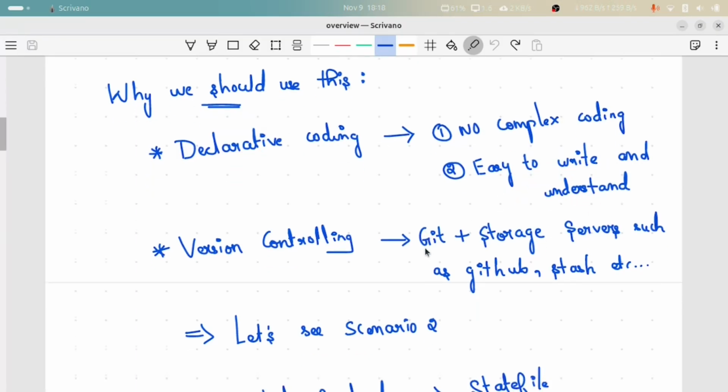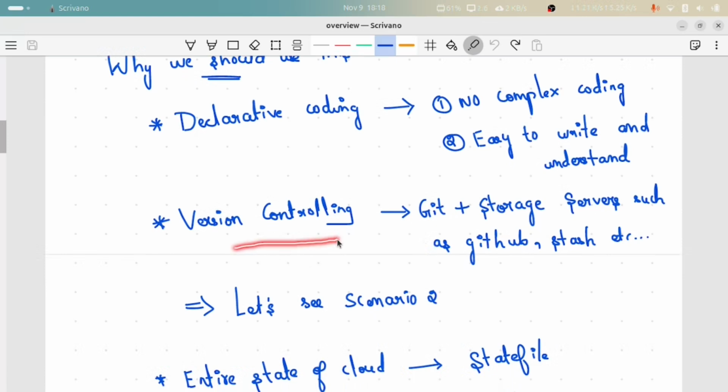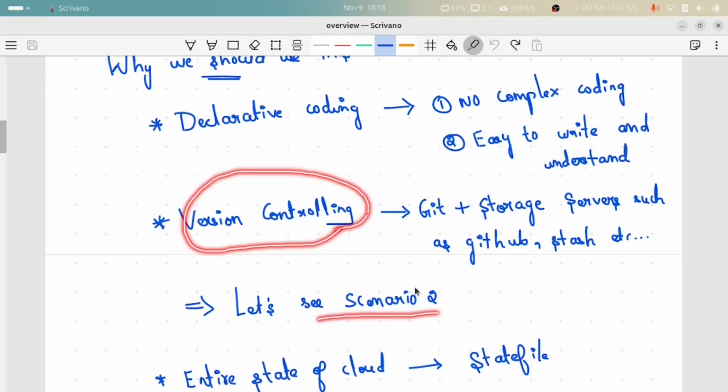Now let's move on to the second reason, that is version controlling. Suppose you applied some infrastructure changes on the cloud. Later on you find out that the applied infrastructure changes were wrong. In that case you have to revert your infrastructure changes to the working infrastructure. If you are using Git and any storage servers such as GitHub, GitLab or Bitbucket along with Terraform, then you can easily achieve version controlling. Let's see scenario 2 to understand better.